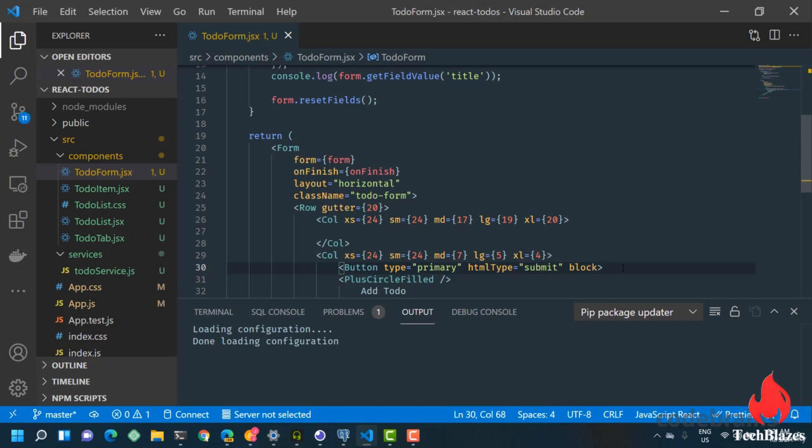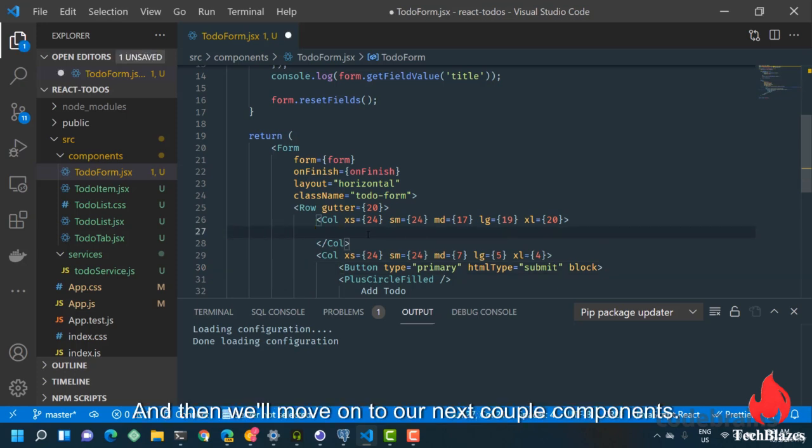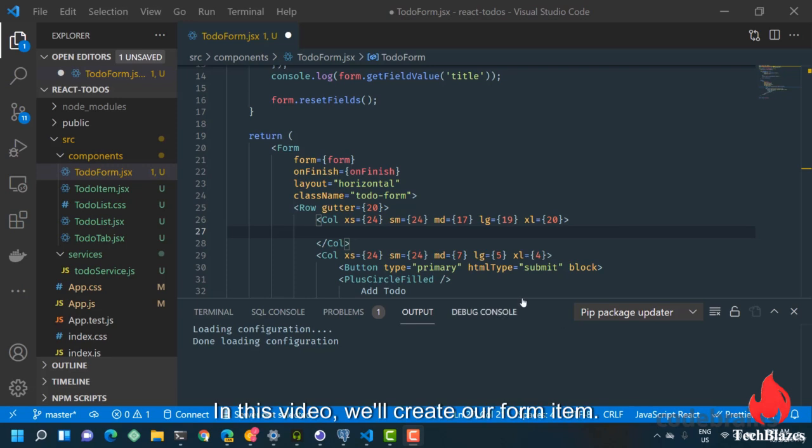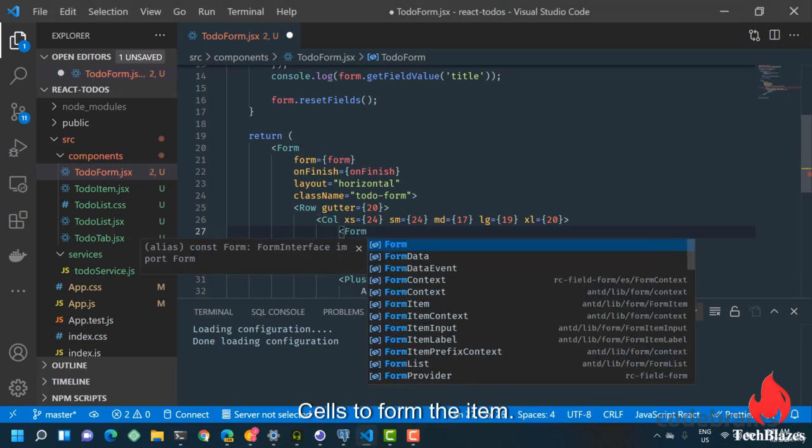In the next video, we'll finish up our form item, and then we'll move on to our next couple components. In this video, we'll create our form item. So let's do form.item.